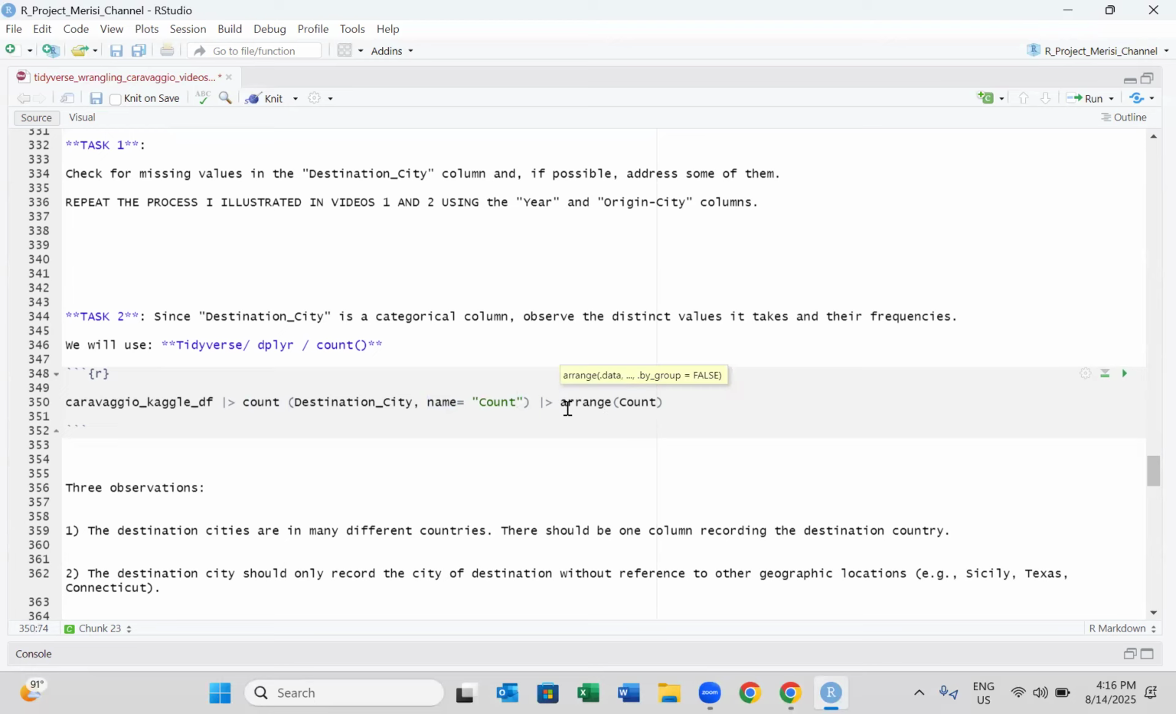To sort the results by any column that you want, you need to use arrange and then specify what column you want to use to sort the results. Again, this is optional, but I think it's a good idea, whenever you are applying this count, to sort the results by the count itself. And by default, arrange sorts the results in ascending order. Okay, so let's take a look.